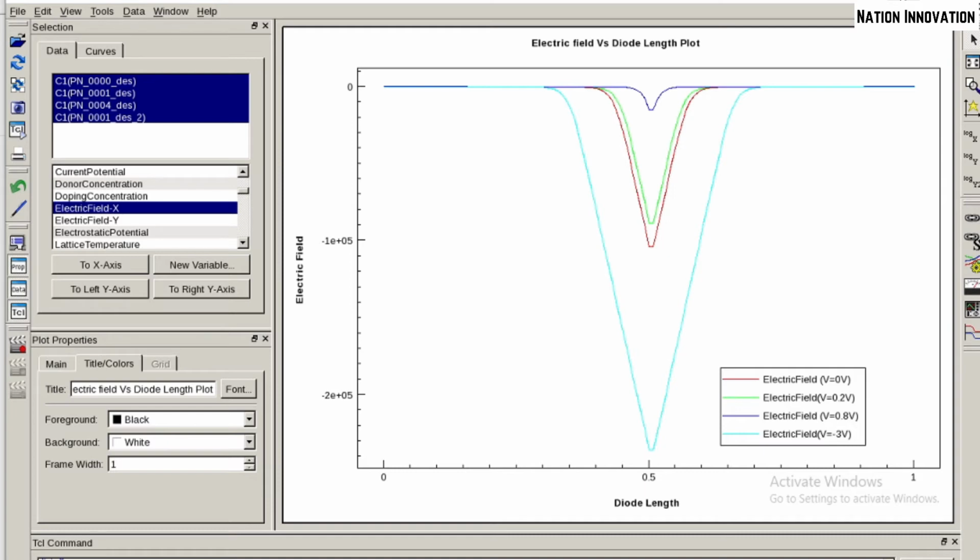The more voltage applied in forward bias condition, the smaller the depletion region. Fewer ions present in the depletion region means less variation in electric field. So the reason behind the negative voltage showing more variation in electric field is that when we apply negative voltage, in reverse bias condition, the depletion width increases, resulting in more ions in the depletion region and more variation in electric field.